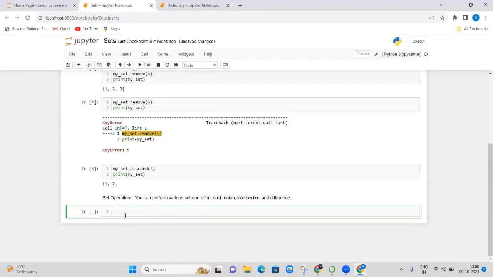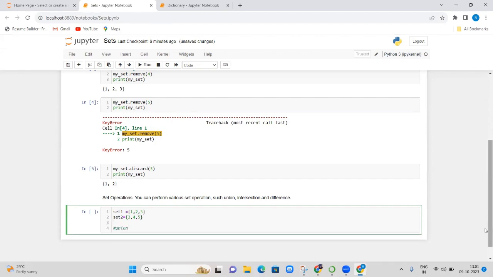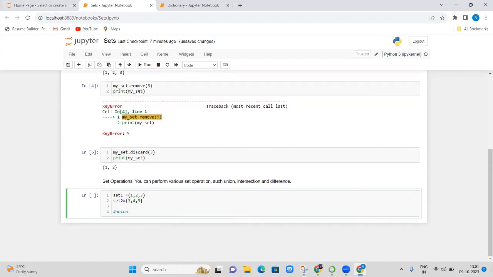So let me create set 1, which has the values 1, 2, 3. And I have set 2, which has the values 3, 4, and 5. First, let us learn about the union. We can see there is a common element, 3, in both of the sets. So that is called a union of the sets.